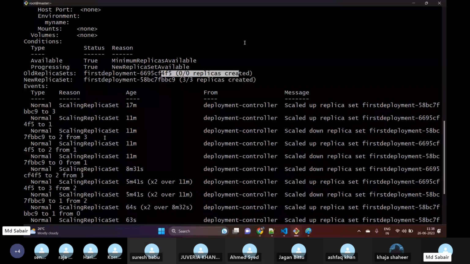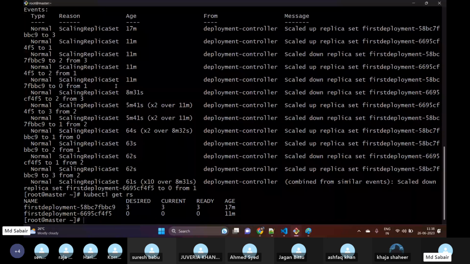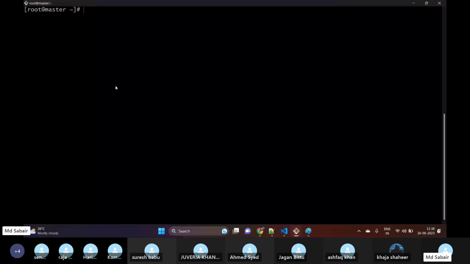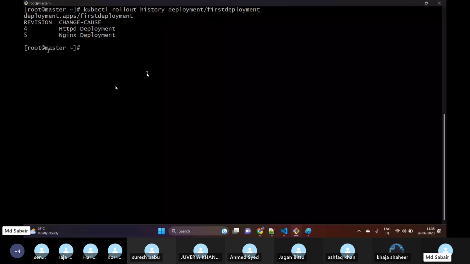Now my requirement is, instead of using Nginx, I just want to roll back to the previous version. I have realized that the deployment I did is wrong and not working as expected, so I want to deploy the previous version. What I can do is check the history. Which version do you want, 1, 2, 3, 4 or 5? In my case, I want to change to revision number 4. How can we do that? We have a command for that as well.